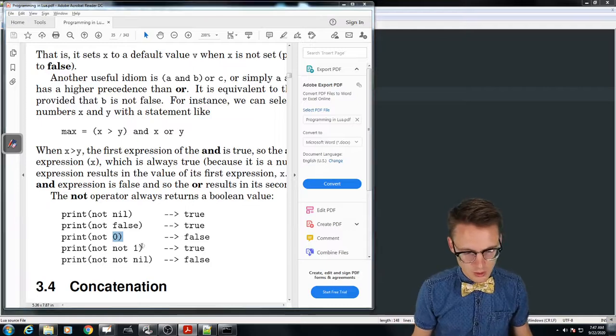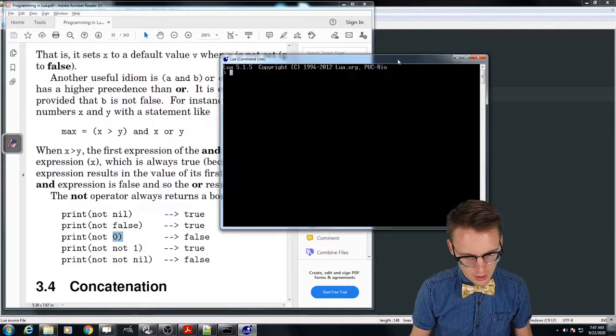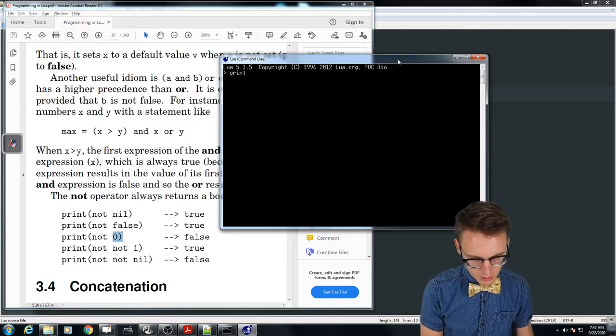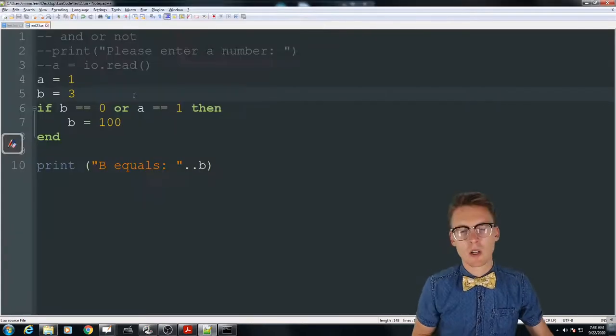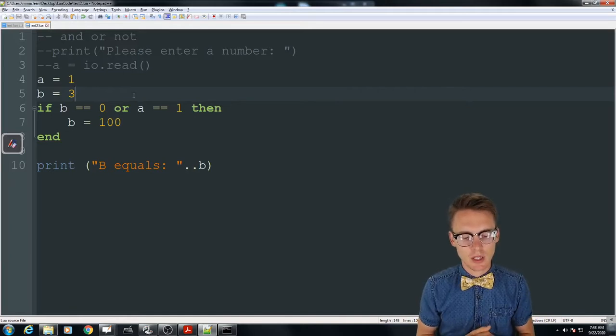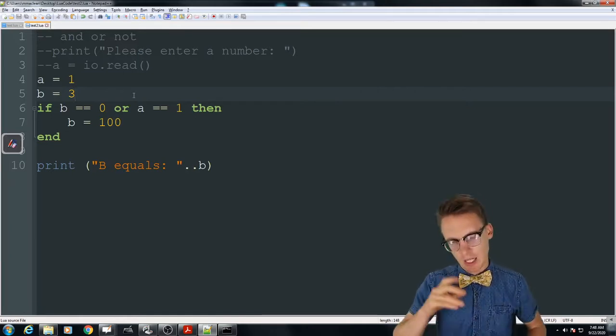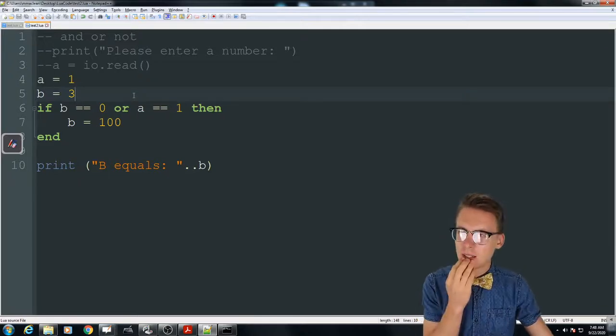So print not 0. Let's pull up a Lua command line and type that out. I'm just curious. Print not 0. False. Okay. So for practice, what I want you to do is test to see if the month and the day that, well, wait a minute.